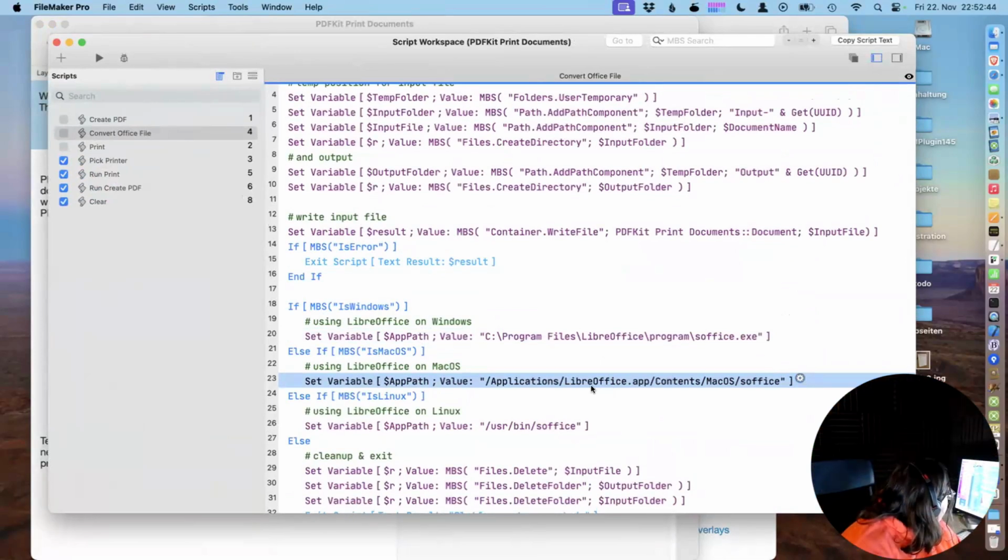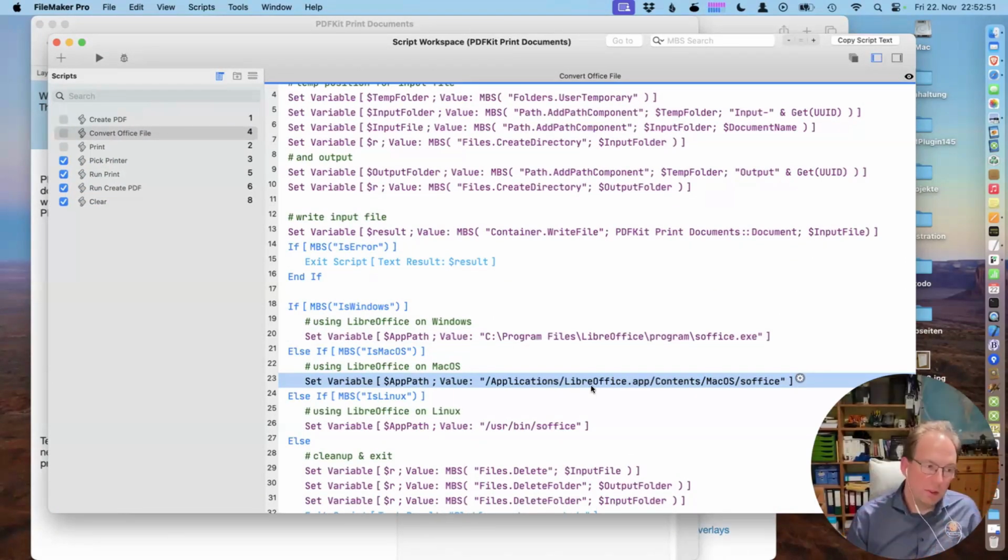Got it. Do you need to have LibreOffice installed on the client, or does just copying the software exe file into the FM directory work? I'm not sure, but I would expect that the actual soffice app is just a little launcher, which then launches different modules. So it's probably a directory full of little applications. Let me check.